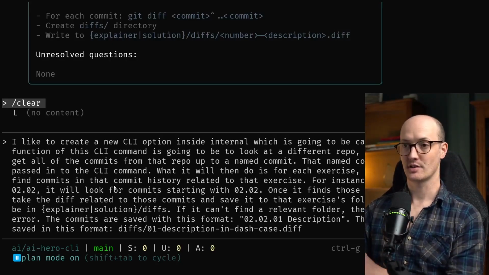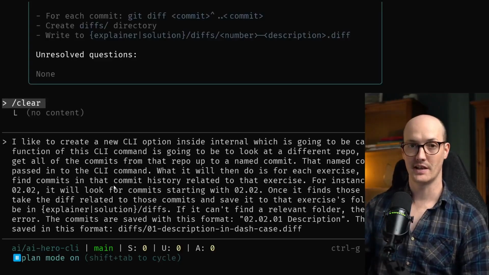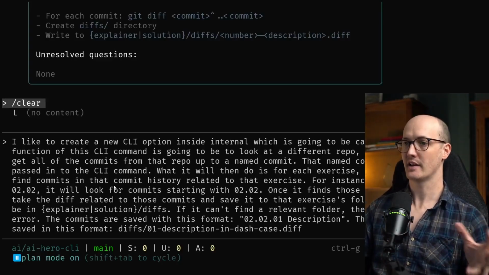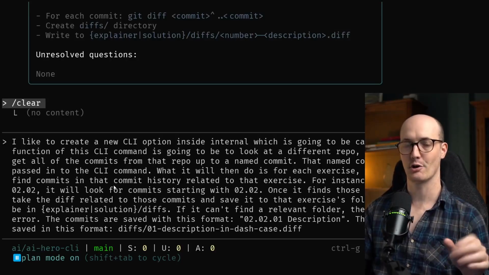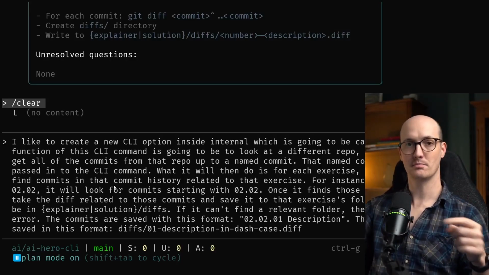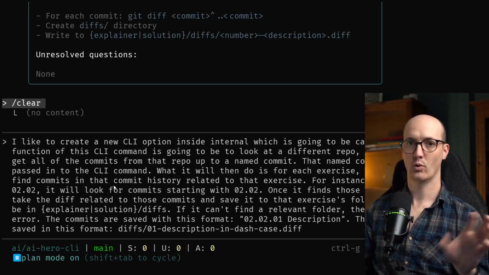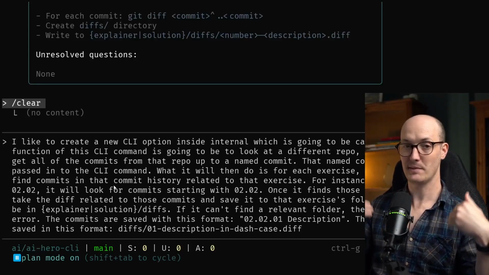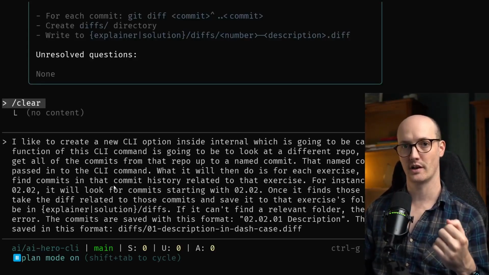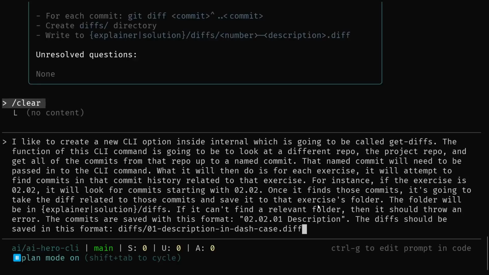The only thing I've done so far is I've written this prompt here. I'm doing a bit of work to add a CLI command to an internal CLI that I have to do with my AI Hero courses. But what I'm doing is less important than how I'm doing it. All you really need to know is this is a pretty large feature that will go probably beyond a single context window. I have here an initial prompt that I've put in.